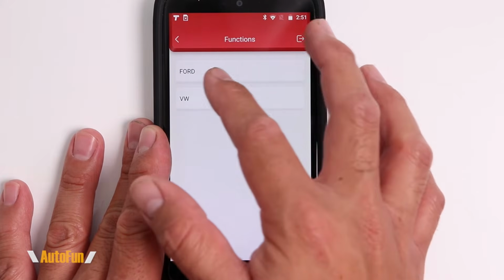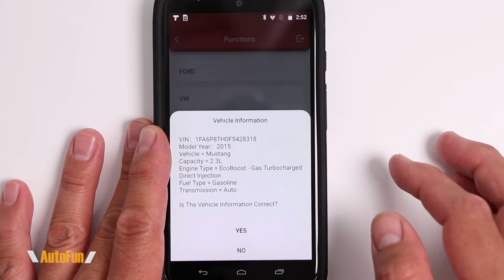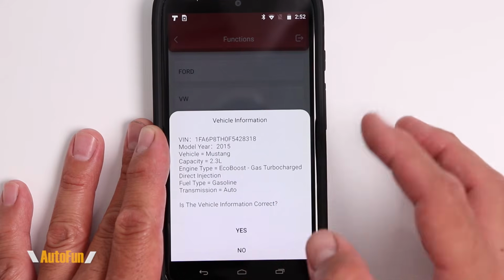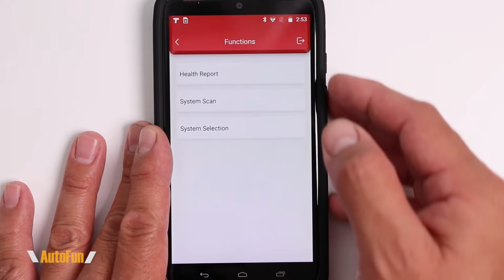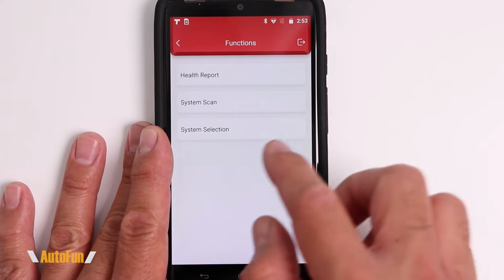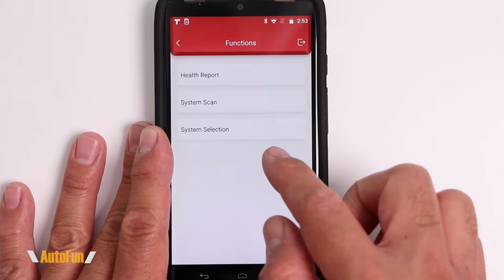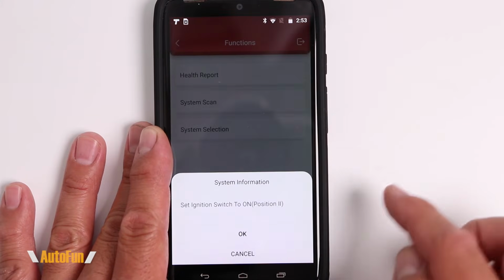For example, let's say that we are troubleshooting a Ford vehicle. We're gonna confirm that the information of the vehicle is correct, and we have three choices to choose from: health report, system scan, or system selection. And I'm gonna choose the first one, health report.